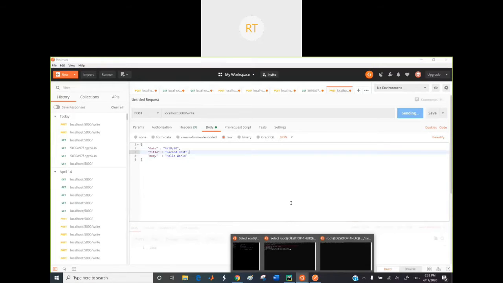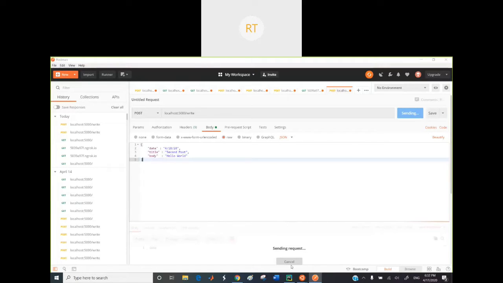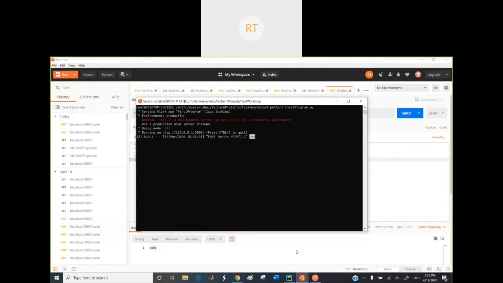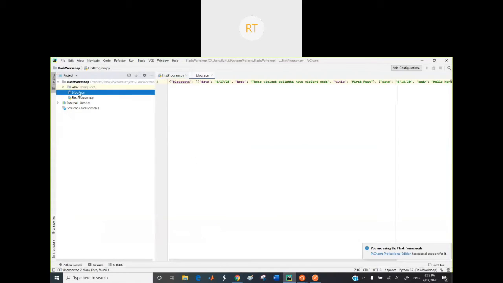It's taking a while. Okay, so it updated. I don't know why it was lagging. That sometimes happens when you use Flask, it lags. I had to press Control-C one time to make it send a 200. But this is our updated blog.json. So it has two posts right now.